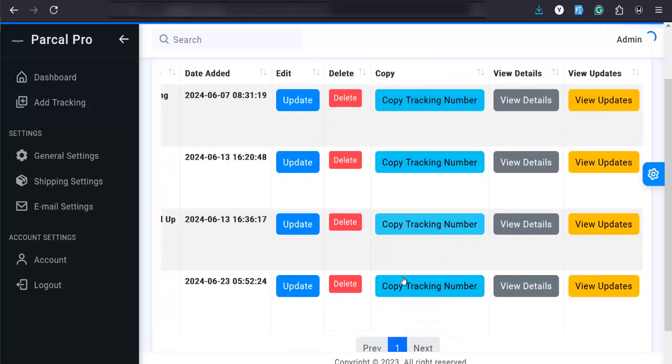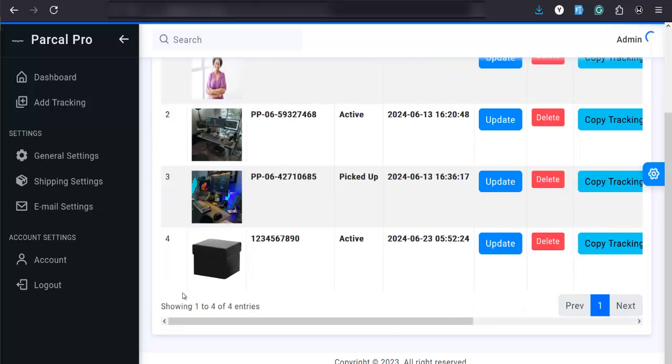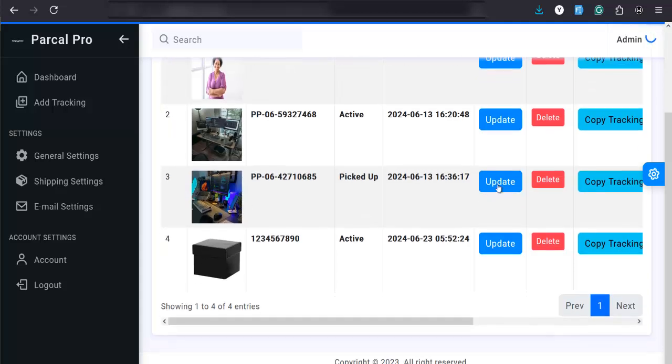Okay, now I can actually update a tracking ID. I can decide to delete a tracking ID, I can copy a tracking number, I can view the details of a tracking number or view updates that have been made to a particular tracking number. Okay, now you can see the different tracking numbers that are already here. Okay, so now let's update this particular one.